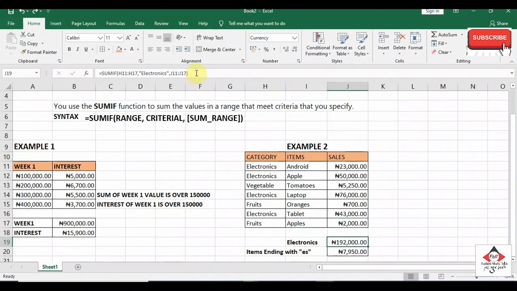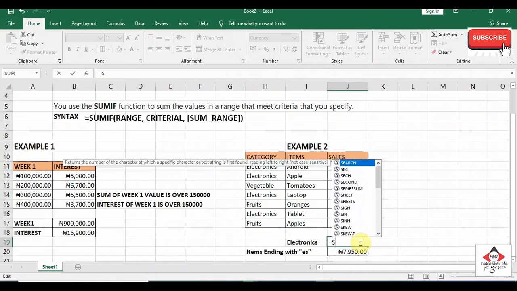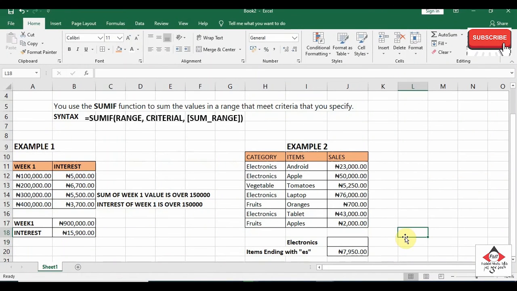For example, if you look at the formula bar here, you can see everything is here, the range, but I will explain to you what I did there. Now let's go. In example 2, we have categories of items, and we just have another items and sales. In category, we have electronics, vegetables, and fruits. And items, we have Android, Apple, tomatoes, laptop, oranges, tablets, and apples. And this is their amount.